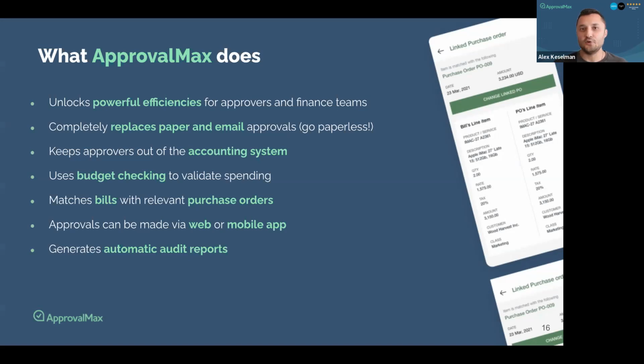And for you, in case you are an accountant or a bookkeeper, the whole process becomes much more auditable because for each transaction that we are approving, we are generating an audit report, which shows you who exactly made the decision, why they made it, and when they made it.